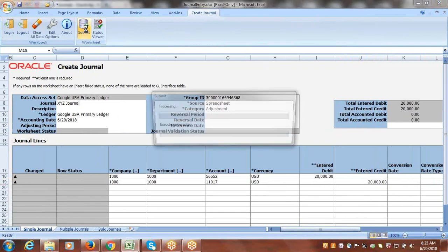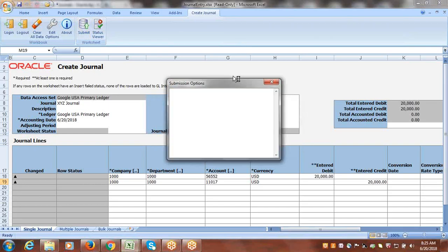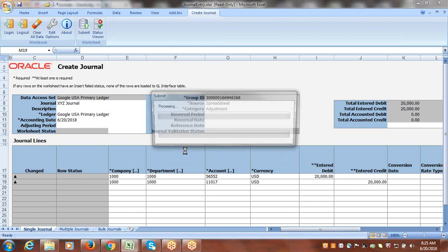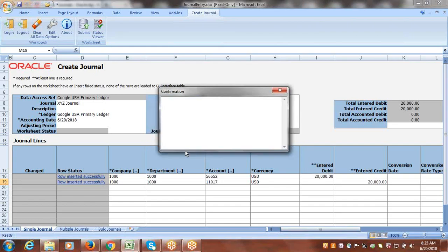Go to create journals and say submit. So this journal will be imported into the application. You can go and see that. So submit journal import and post. Okay, say submit. It will just populate in the interface. From the interface it will be imported into base tables also. Two rows are inserted successfully. The confirmation also we got.